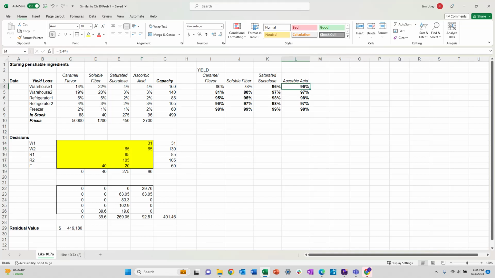Okay, got quite a bit of room left in this warehouse. So I'm going to go to my next highest yield, which is caramel flavoring. I've got 88,000 pounds I need to put away. I haven't done any of it yet. So I'm going to go ahead and put those in there and see how much room I have left. So I've still got about 41,000 pounds worth of space left in this warehouse for my final item, soluble fiber.